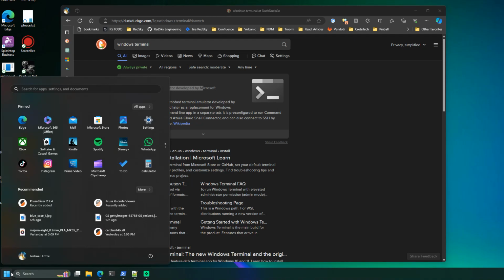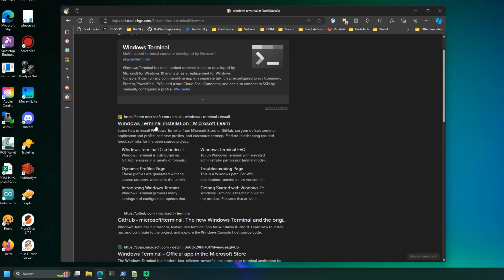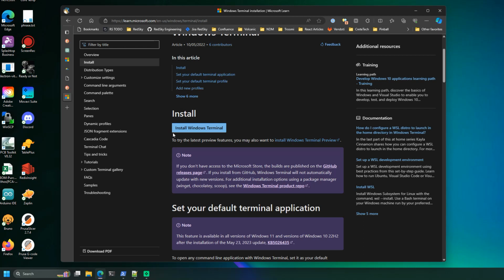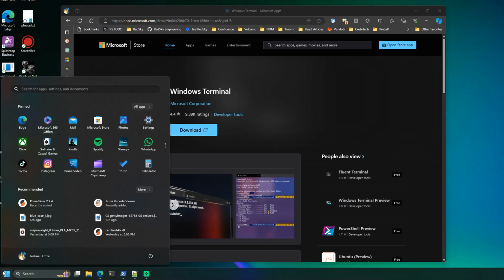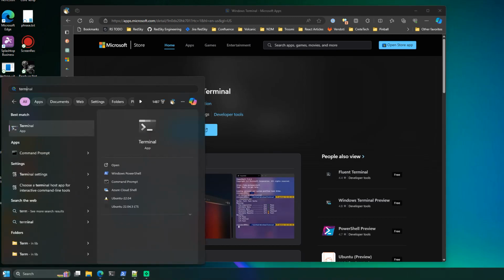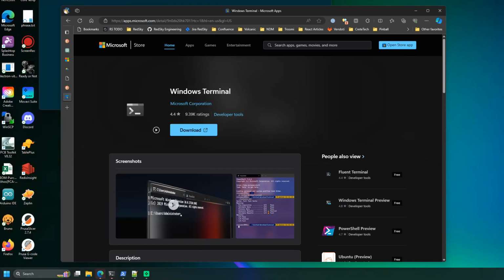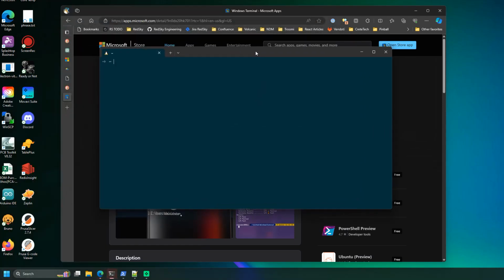I already have it installed. There are probably installation instructions right here. Just click that button and it'll probably install it for you. It looks like it brings you to the Microsoft Store, so just hit download and install. But I'll just look for it. I'll run the terminal app, and here it is right here.